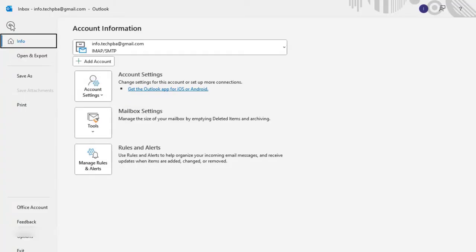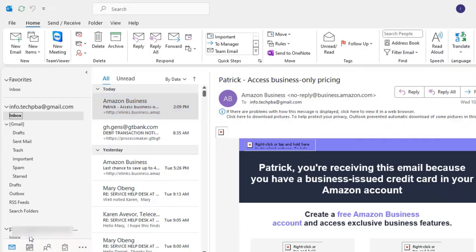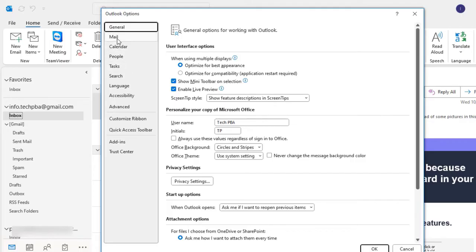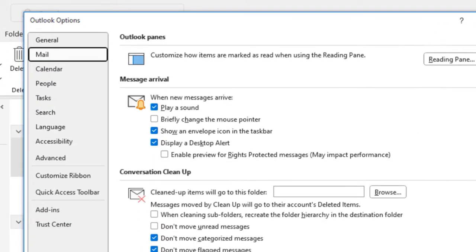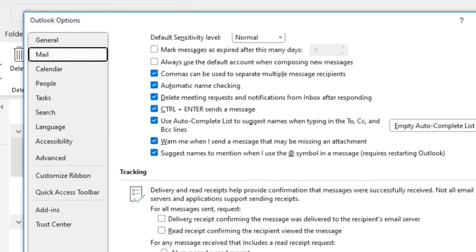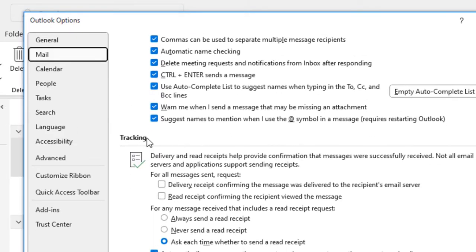So I'll close out of this window and then we will continue with the video. So the second way is to click file, select options, and then in the Outlook options window select mail, and then scroll down to see the tracking set of options.